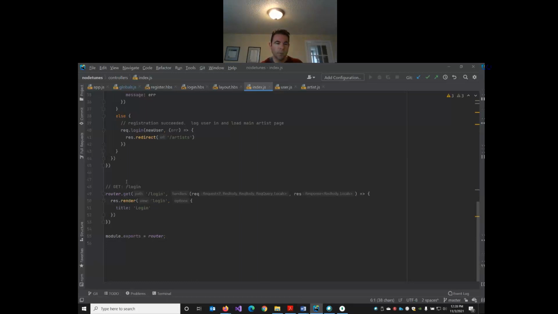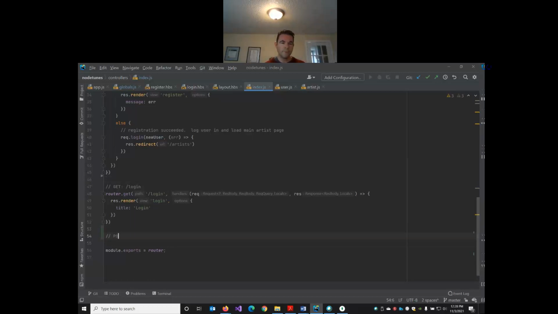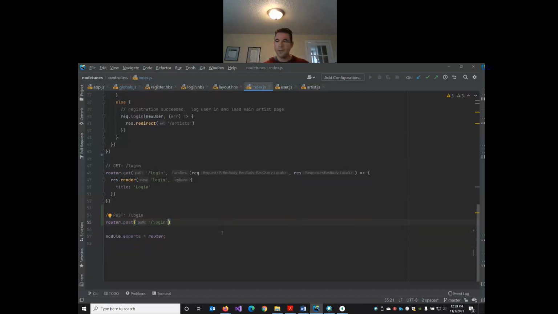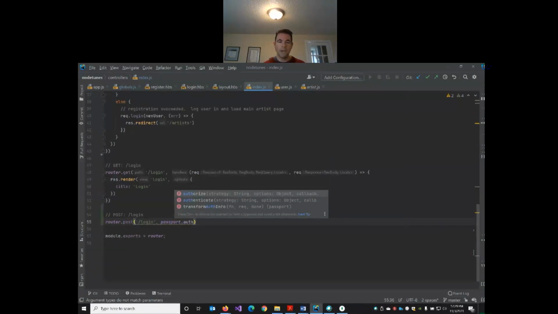So we'll go back to our index controller. And underneath my login get method, we now want to write a post method at the same URL. So our path is login. Now the callback structure is a little bit different here. We're not going to use the regular request response callback. Instead, when a user submits the login form and posts it, we're just automatically going to make a call to Passport. So we're going to call passport.authenticate.